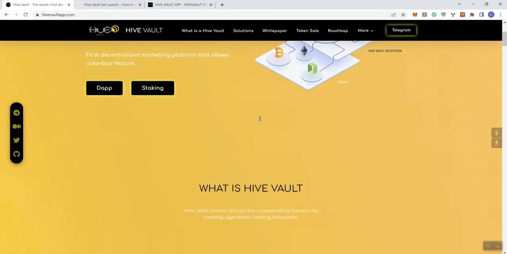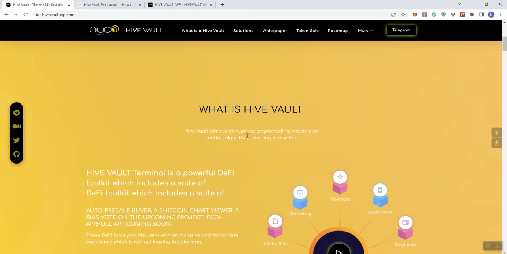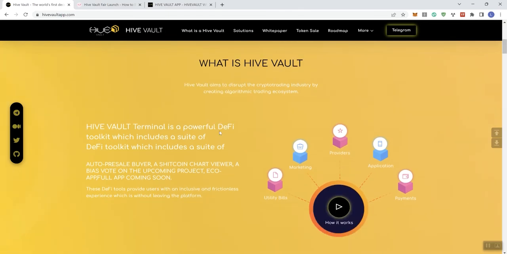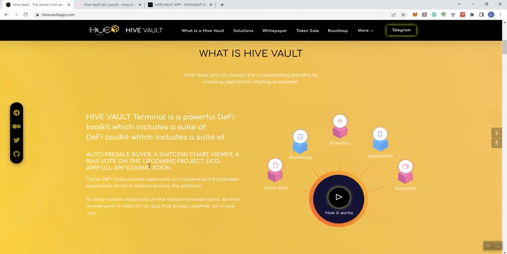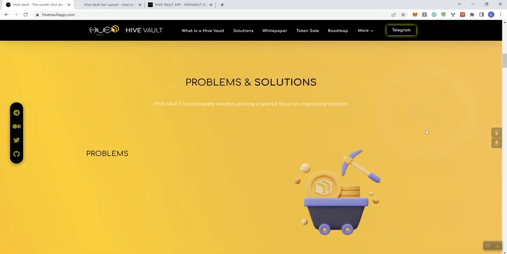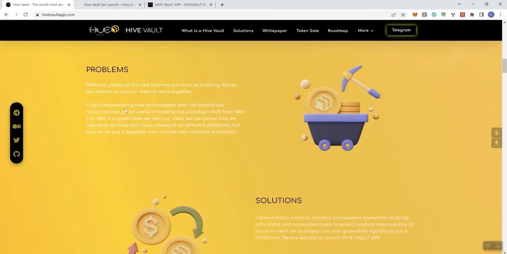And continuing on with the main page, we see what is the Hive Vault. It aims to disrupt the crypto trading industry by creating an algorithmic trading ecosystem. And then we saw this information on the PinkSale page. So let's see here, problems and solutions. The problems: different pieces of the new internet are born as building blocks, but there's no way for them to work together. Even interoperating new technologies with old centralized resources can prove useful in making the paradigm shift from Web 2 to Web 3 happen. Now, we own our data. We can prove that we own what we have and have created on different platforms, but how do we put it together in a whole new cohesive framework?